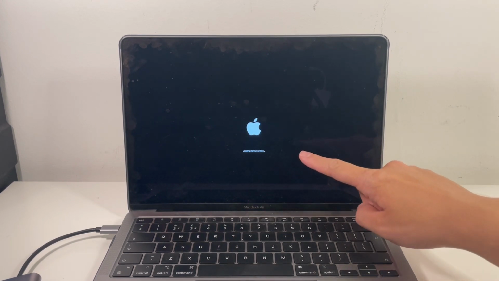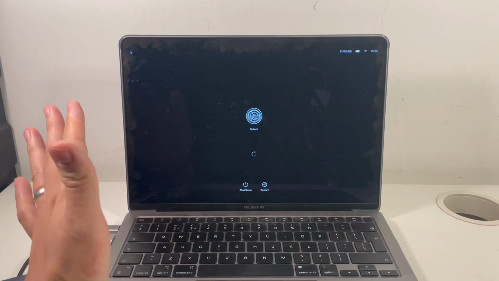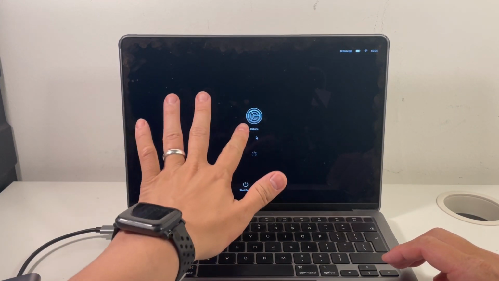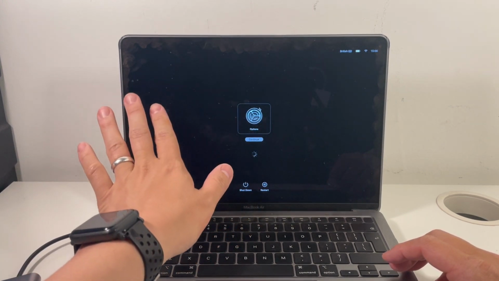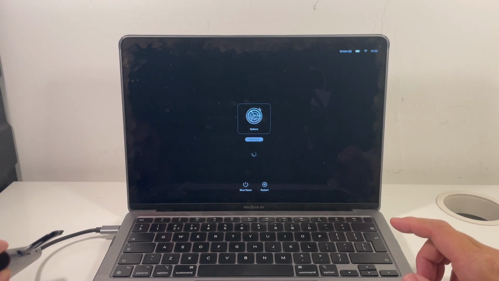We can let go once it says loading startup options. This is a little bit different from the option method that was common with the Intel Macs of the past. We have an options menu here which we can click, but we don't want to continue here. What we want to do is wait for the USB stick to be mounted in this menu.